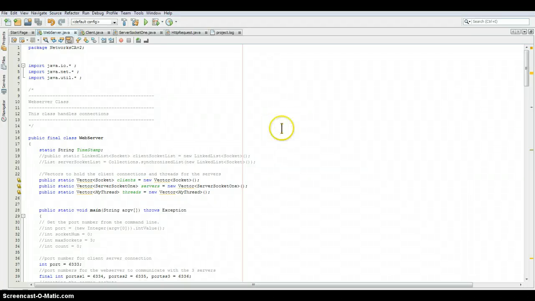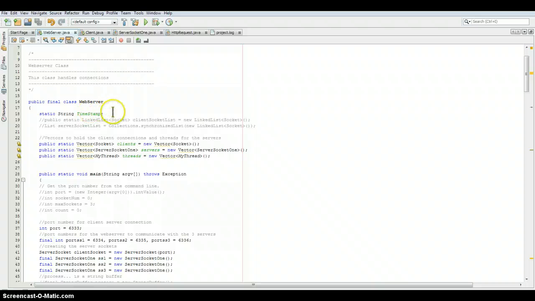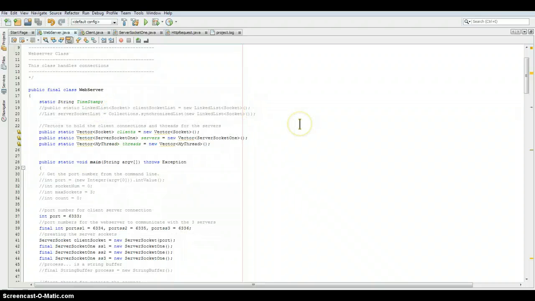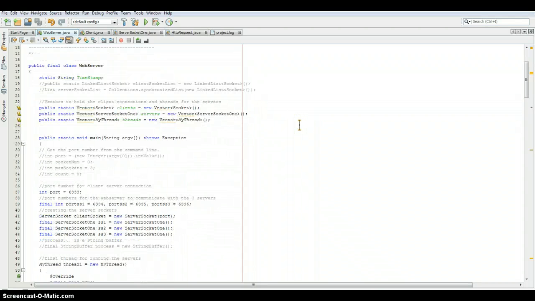Okay, so this is my screencast for the networking CA. I'll start in the web server. In here, the first thing we have is a string for the timestamp. That's just the timestamp that we're going to send to the log file.